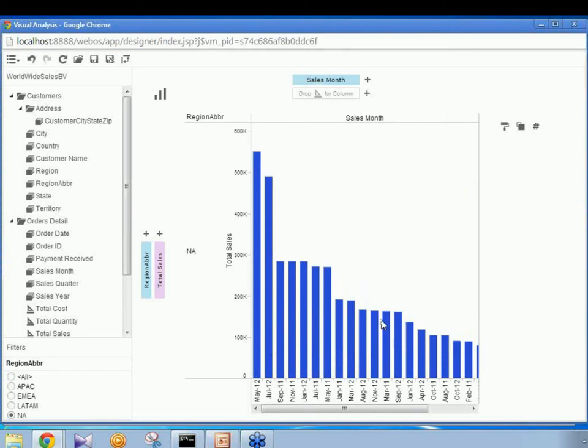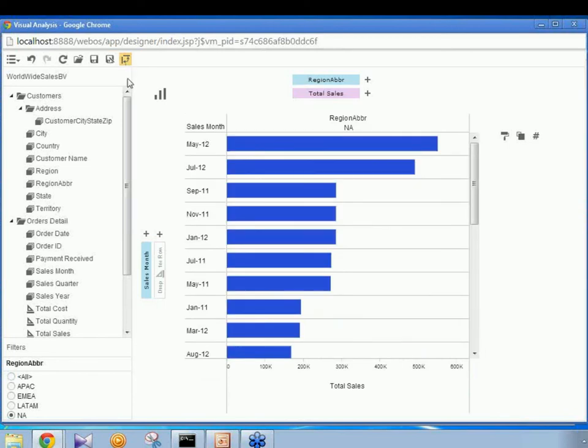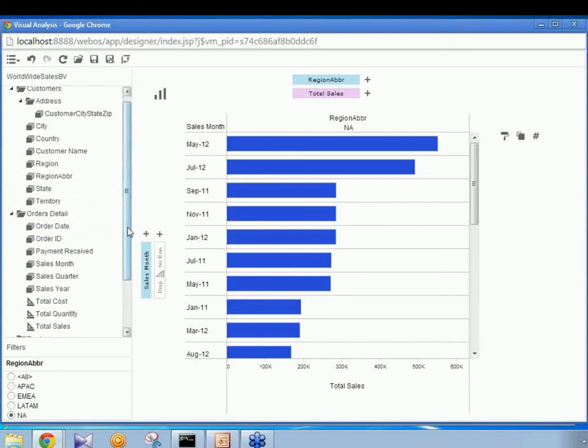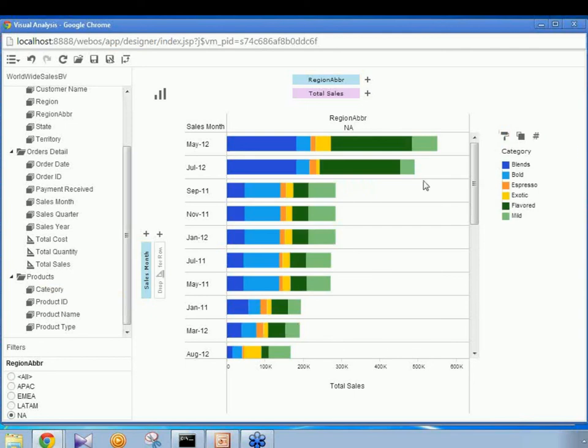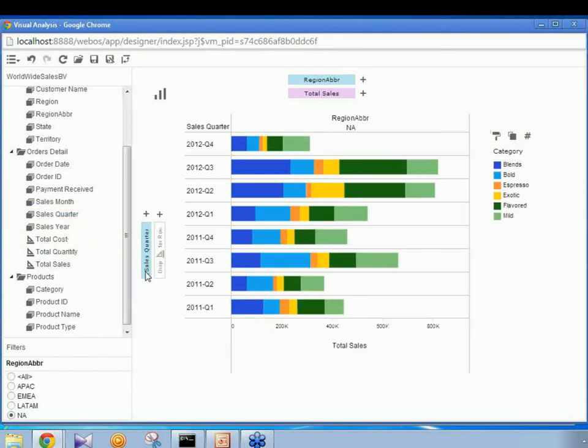All right, so let me go ahead and rotate that again from a bar to a bench chart, and I will go ahead and add the product category. Okay, product category. And I want to color this by product category. Right now I'm seeing all the products together. When I add the coloration in here, I can see the coloring is by product category. All right, I'm going to replace sales month with sales quarter because I don't want to look at that month granularity anymore. So I can easily just drag over sales quarter, and then I can add sales year back in.